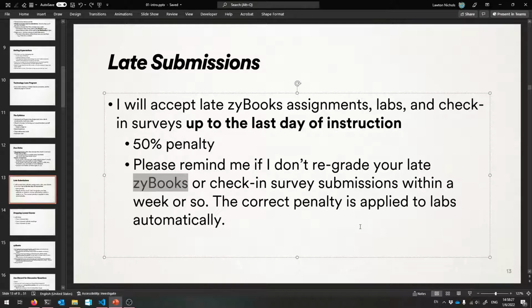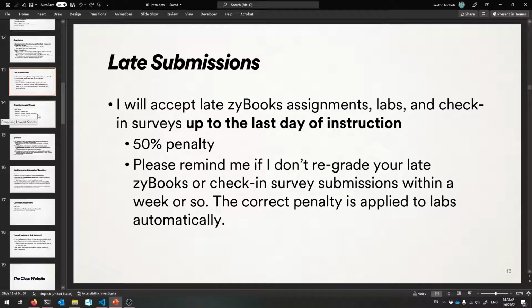Silly enough, Zybooks doesn't tell me when you complete something late, so it might show up as a 0 in your gradebook. Just let me know, and I'll give you your half credit back if you submit a Zybooks assignment late. It's just a weird quirk of the way it talks to Canvas. That's all. Okay, so that's late submissions.